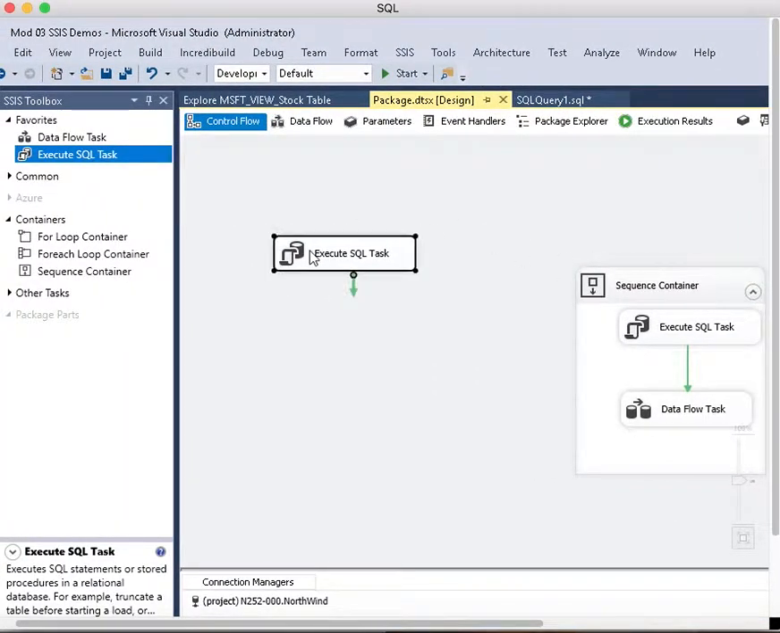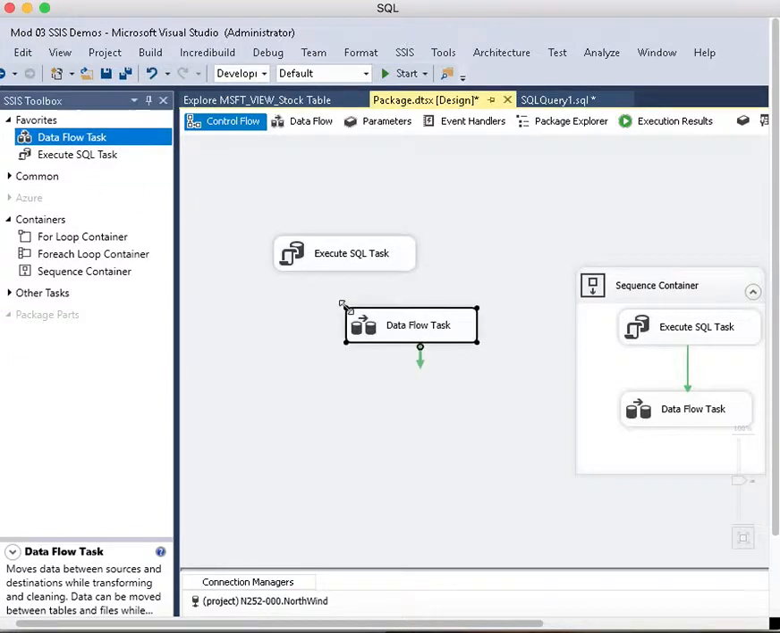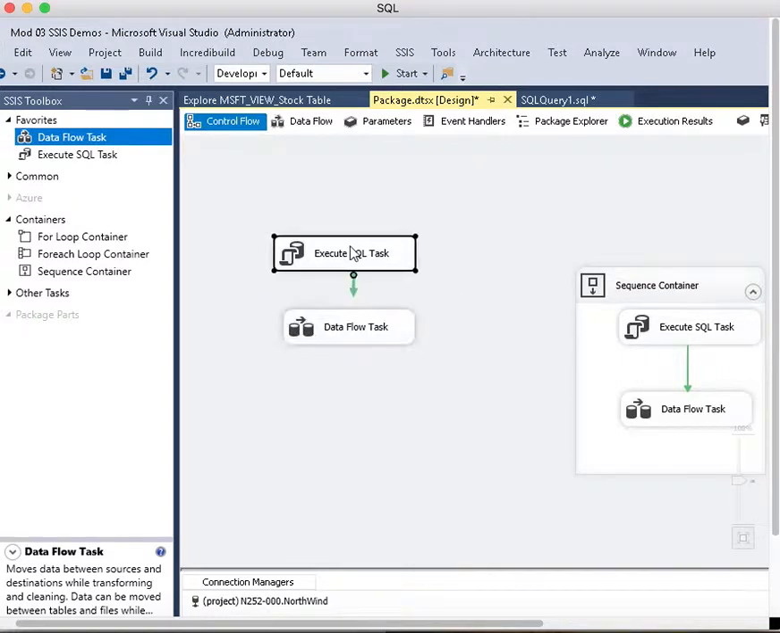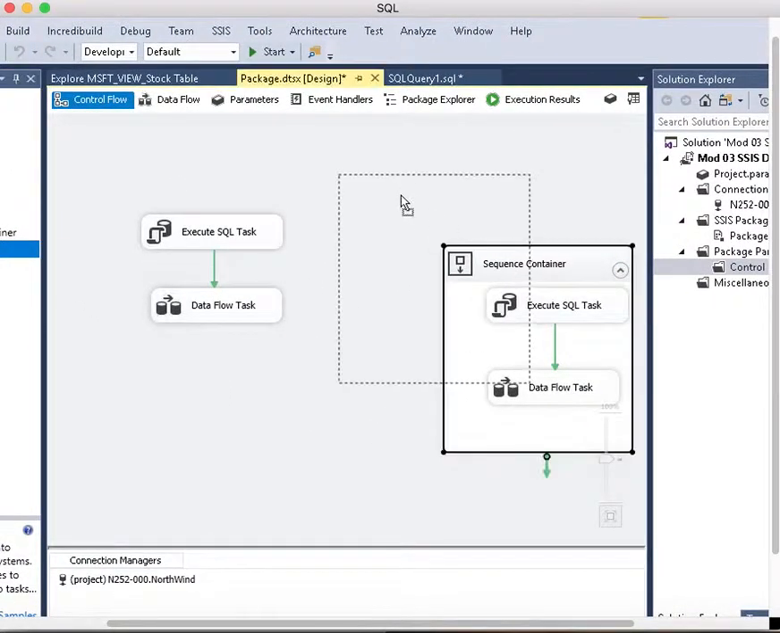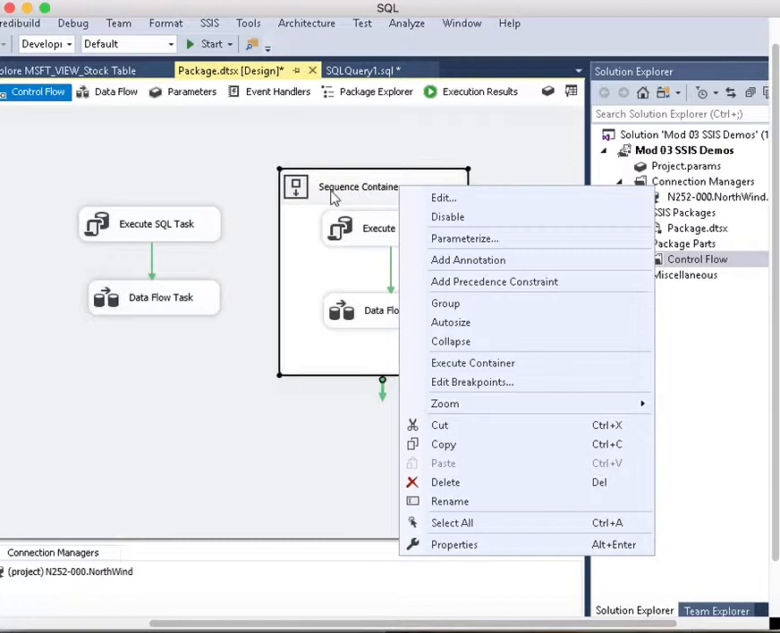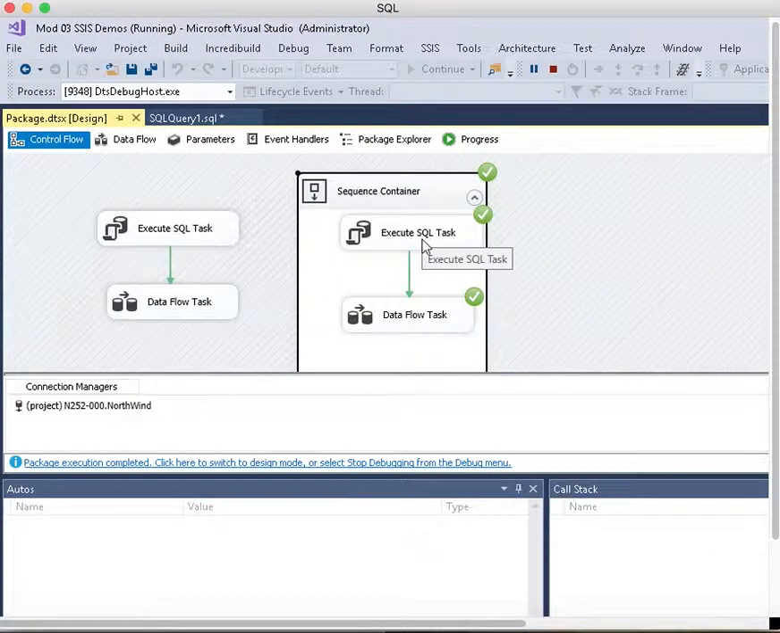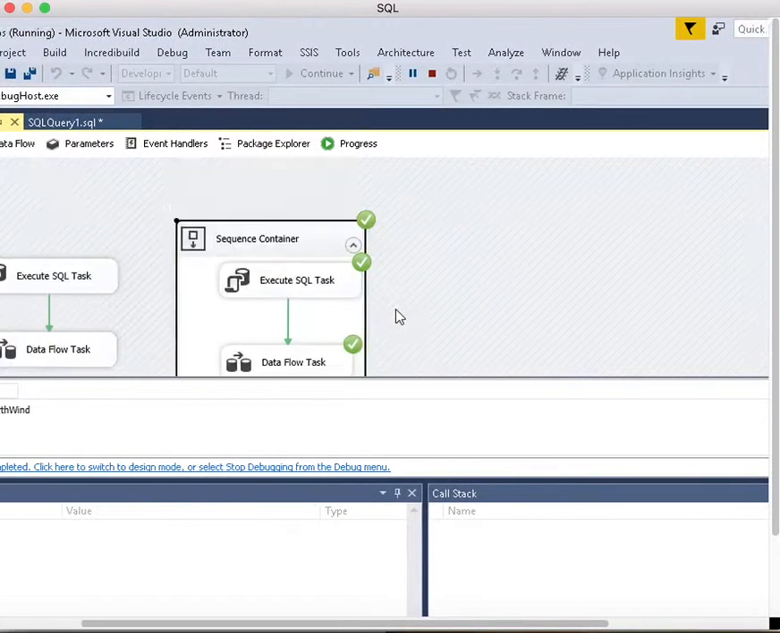After we got the execute SQL task working, we can add a flow task, and we use the precedence constraint to connect them together, and maybe we can put them into the sequence container. After that, I can right click the container and click execute container. Then we can verify or run all the tasks inside the sequence container. So it works fine.